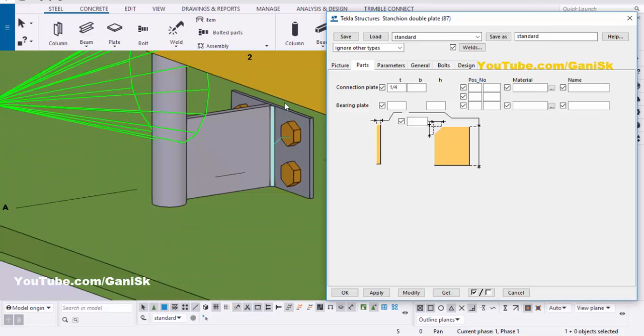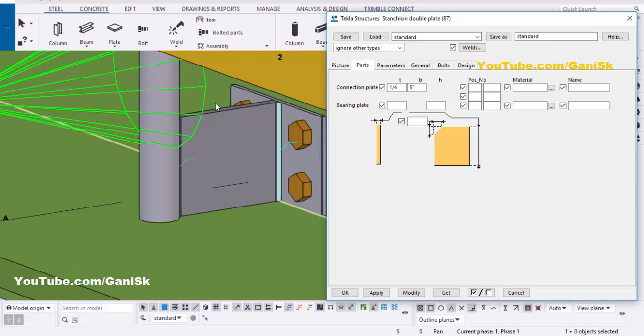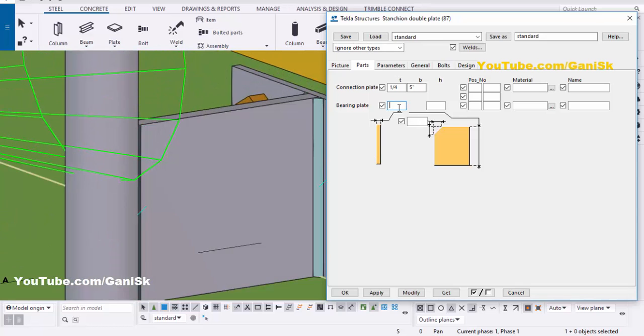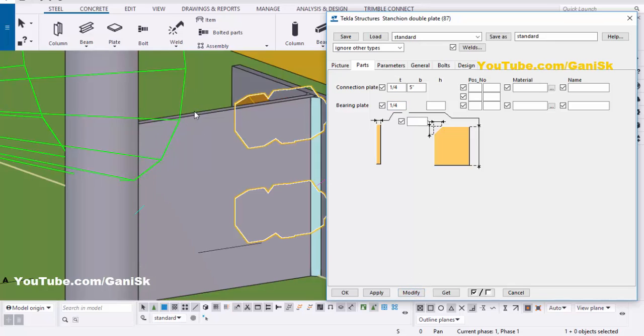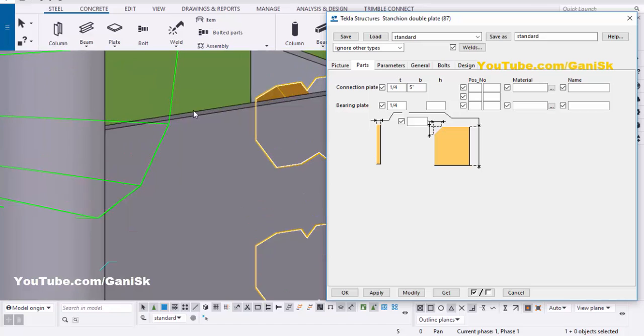Now we're going to change the height of this connection plate. Let's take 5 inch, then click on modify. You can see now the plate length is 5 inch. Similarly, you can control the thickness of this plate. For example, let's take here 1/4 inch, then click on modify to see the result. You can see now the plate thickness is 1/4 inch.